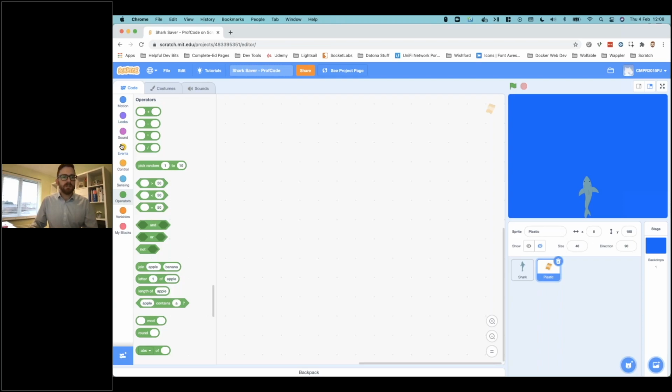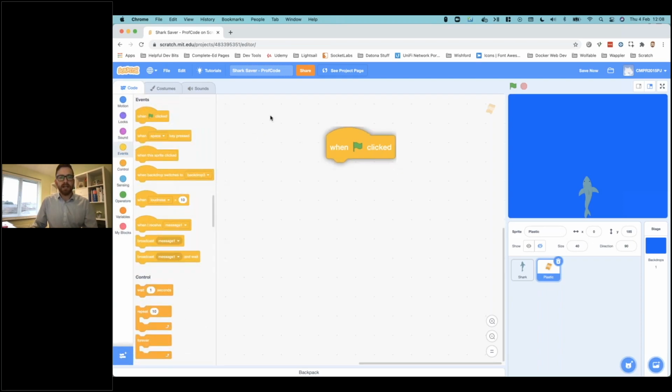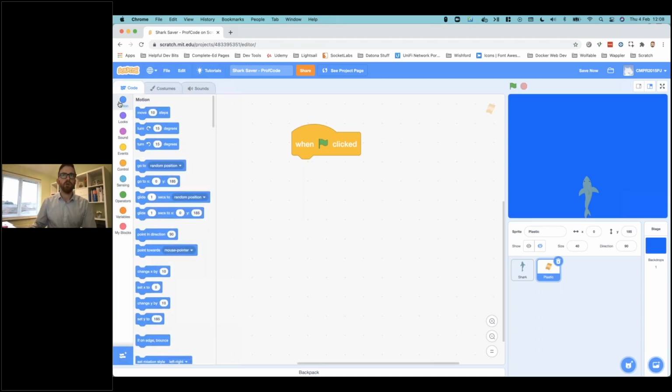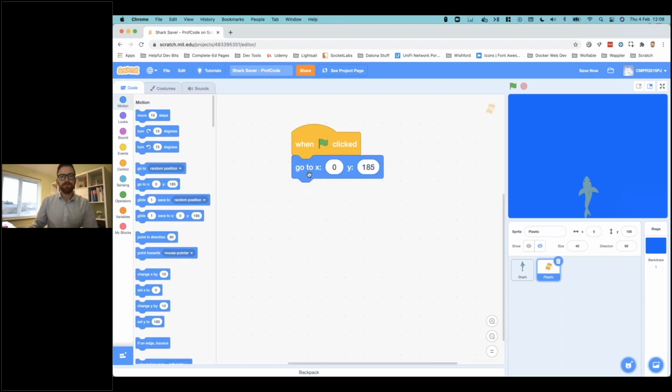So what we're going to do is start the game. So when the green flag is clicked, the game starts. We want the plastic to start at the very top of the screen. So we're going to change it, go to X and Y. So let's get the go to X and Y. We're going to go to X 0, but Y 200, so it's really nice near the top.